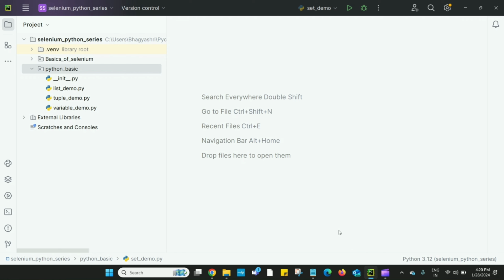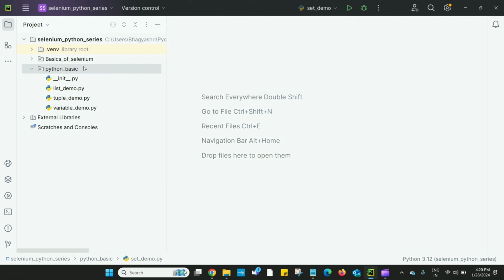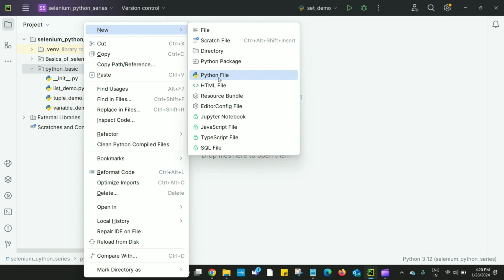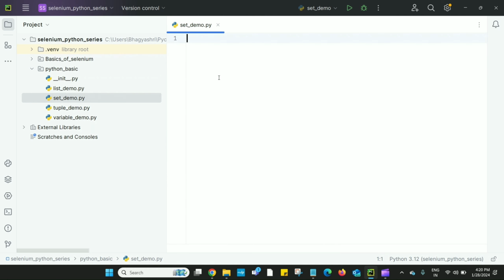In the last video, we have seen about tuples in Python. Now in this video, we'll talk about set in Python. So let's create a new file. Give the name as set demo. You can give any name.